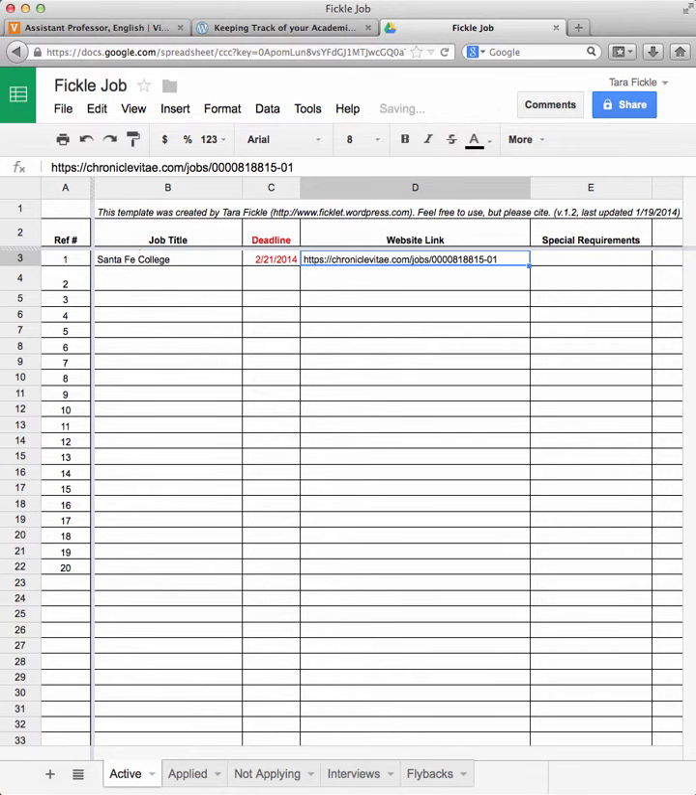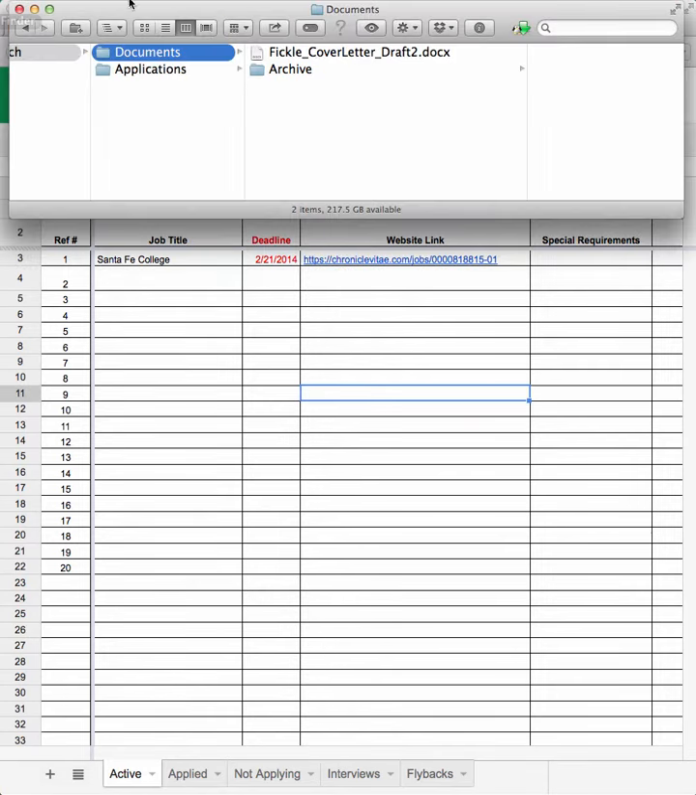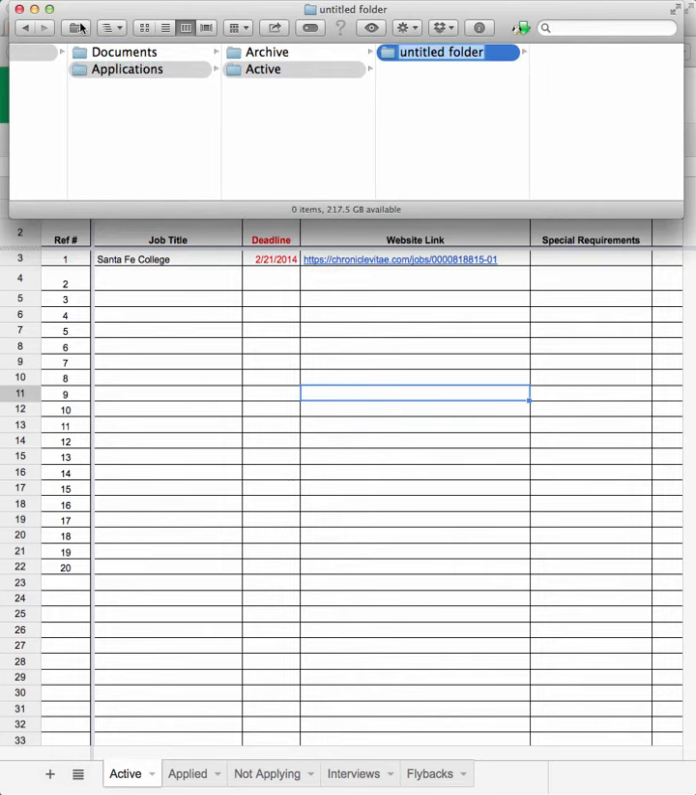And then go back to your Applications folder, and under Active, because this is a new active application, create a folder and name it with the reference number and title of the job.